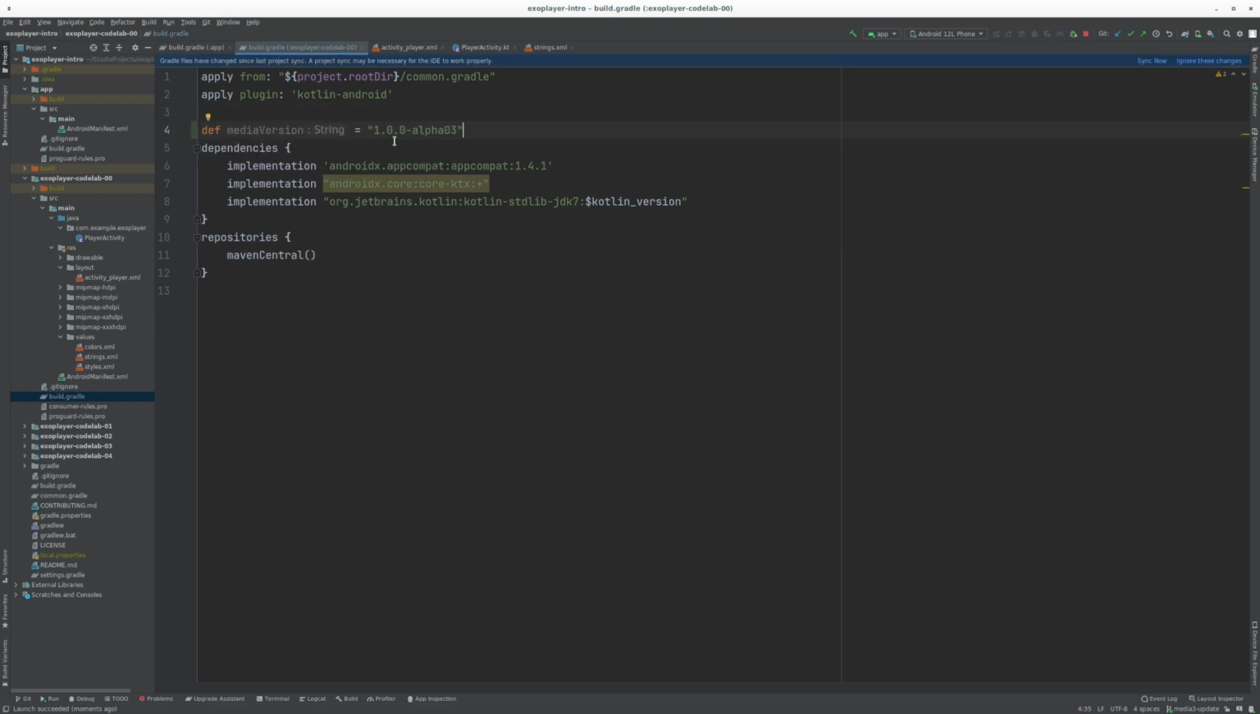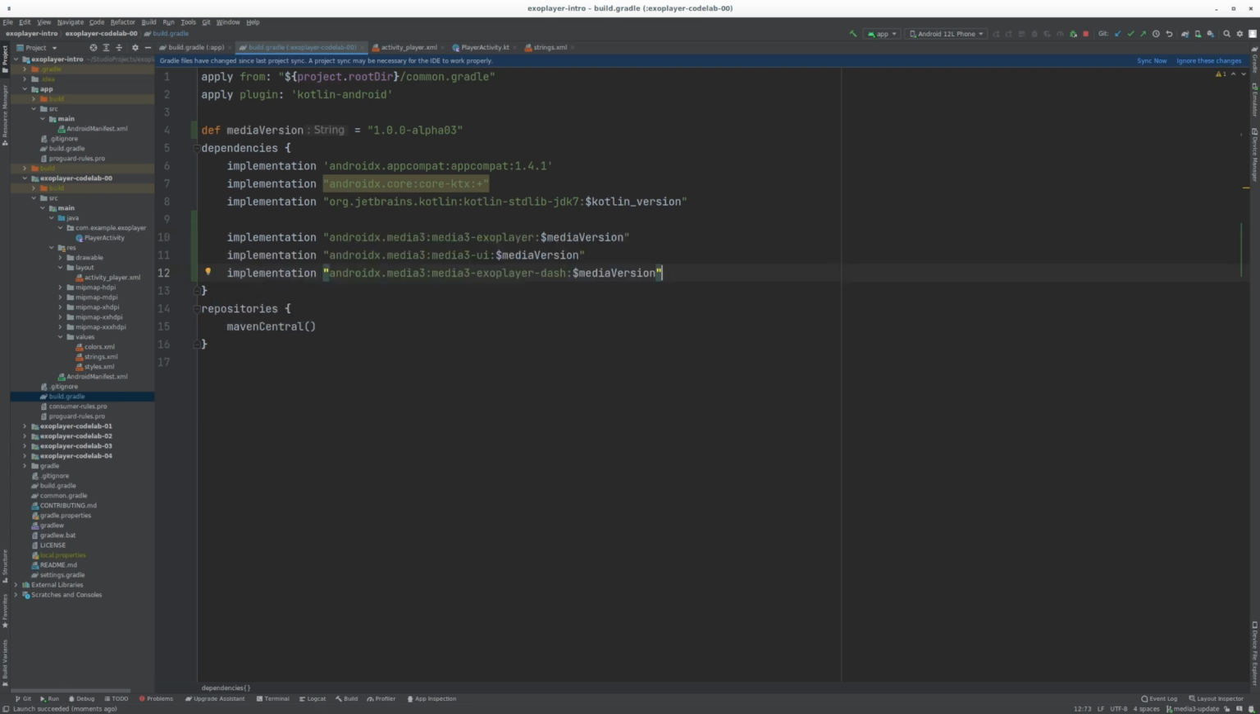As of this recording, the latest release of the Media3 library is 1.0.0-alpha03. The Media3 library is split into several different modules, so you can import only the functionality that you need. For this workshop, we'll include the following three modules. Media3-Exoplayer, which adds the actual player implementation called Exoplayer that we'll use.